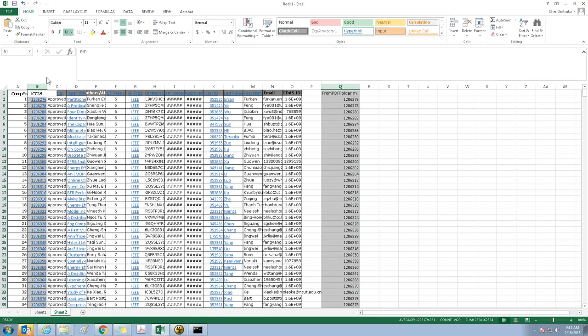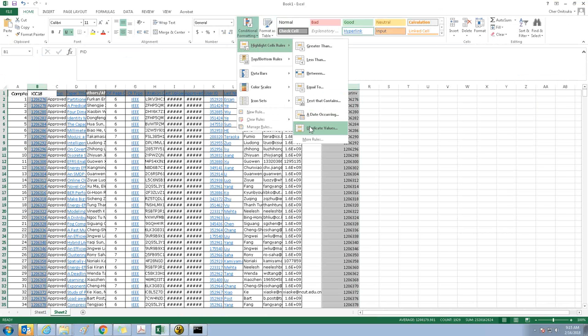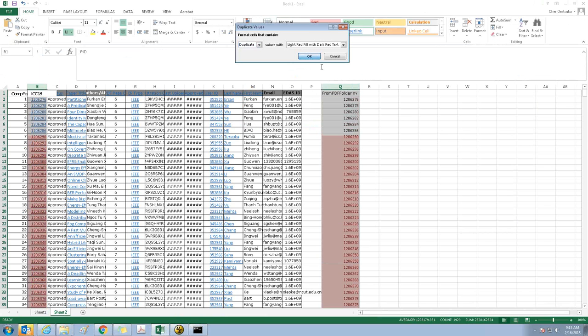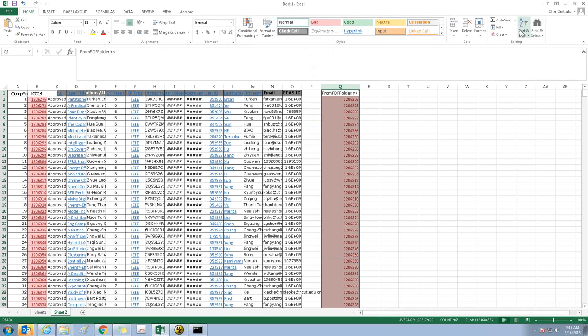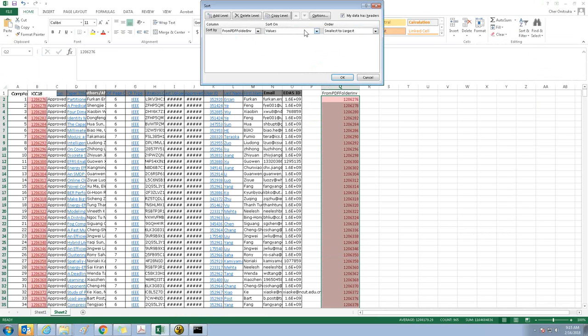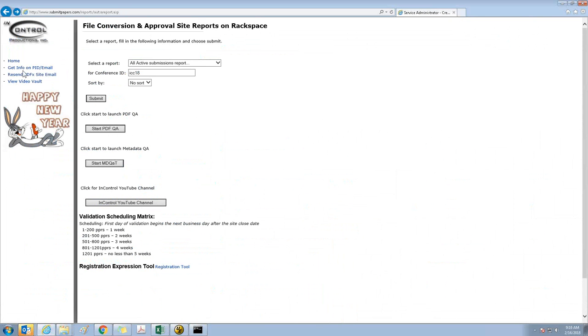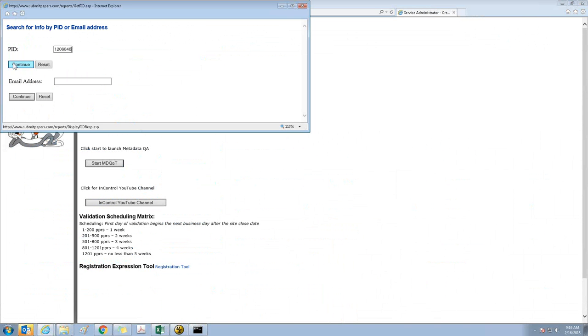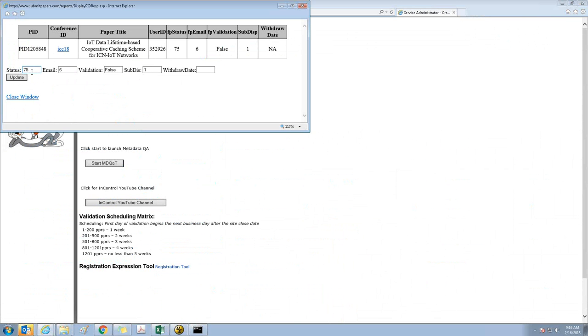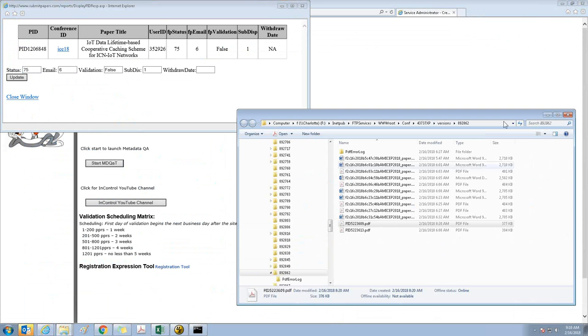So now we want to do a match on our PIDs. And then the easiest thing to do is just sort this. We want to sort it on cell color. We want no color to move to the top. Okay, so there is this file. This file is in our folder. Let's find out what the status of it is. Look, it's deleted. Gotcha.